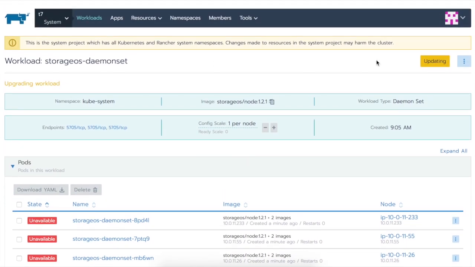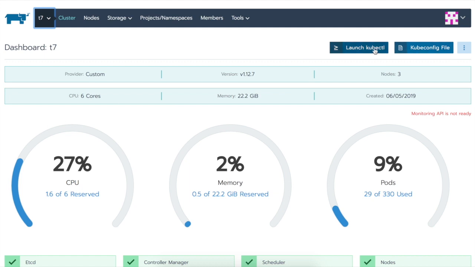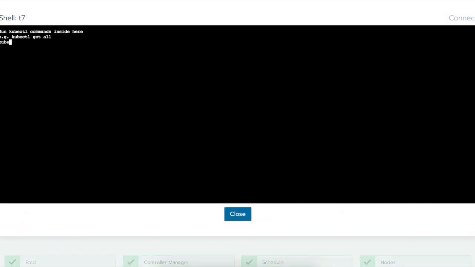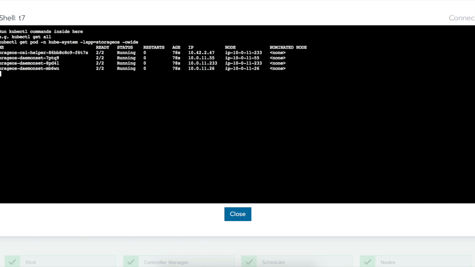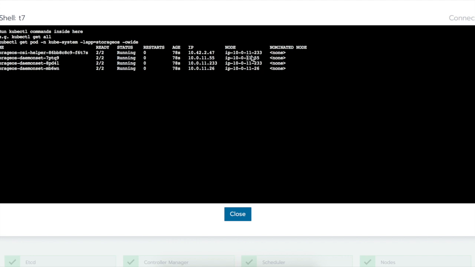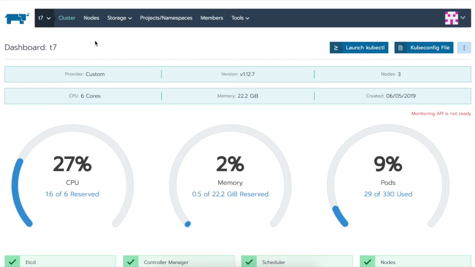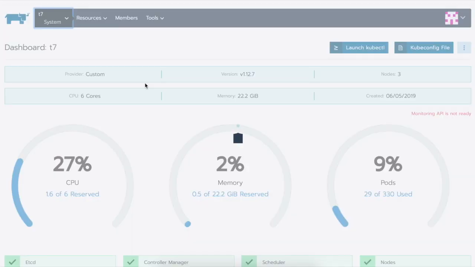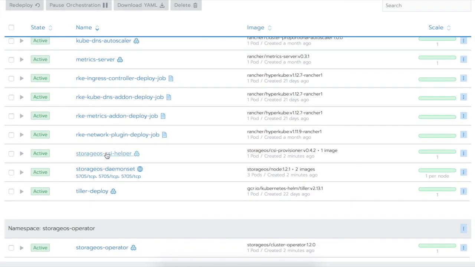While we're waiting, why don't we go into the command line interface that's provided as part of Rancher's UI. We can launch the kubectl shell. And from there, take a look at the status of our daemon set by seeing all the pods that are listed under kube-system. Here we can see we have three nodes all running and ready as part of our daemon set. If we go back to the UI and look in our system project, we'll see that it agrees that the daemon set is ready. The installation is complete.